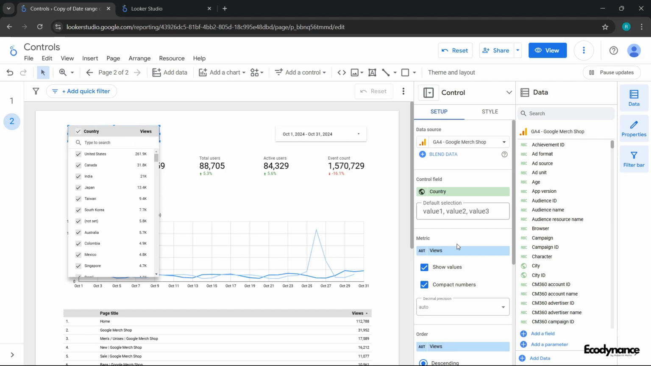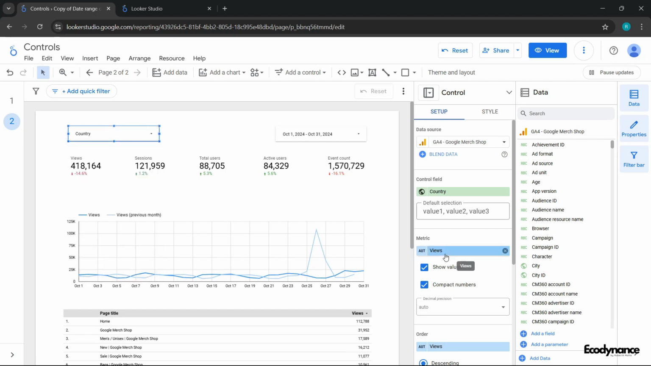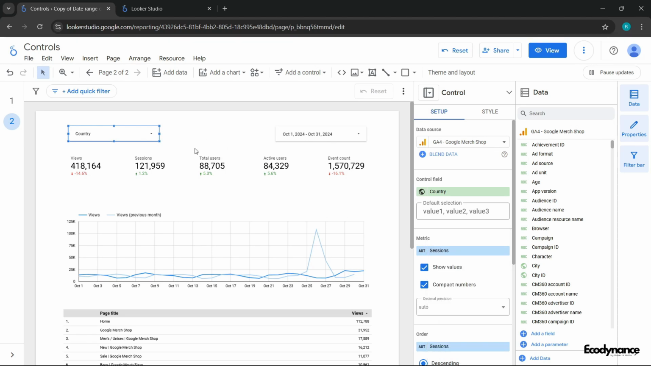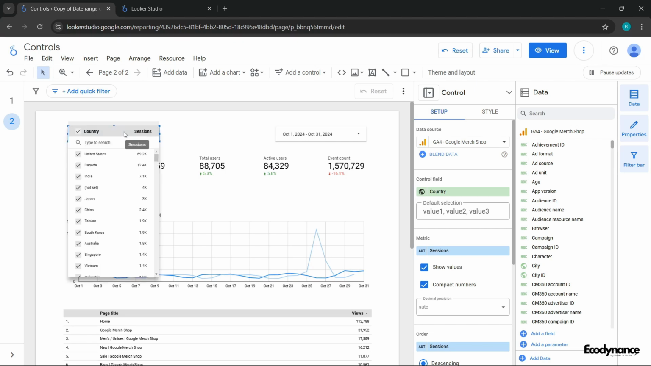I can change these views, for instance, to sessions. To do this, I go to the configuration section, and in the metric, I select the one I wish to implement. In this case, for the sake of the example, I will simply change it to sessions. Now, if we go to the drop-down list, we see that it has changed to sessions. For each of the countries, it now shows the number of sessions.